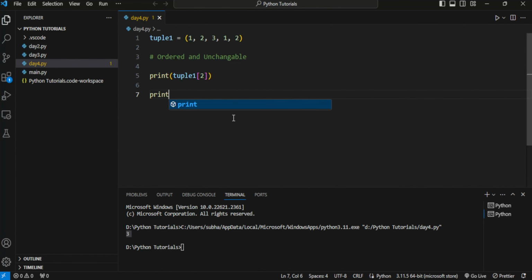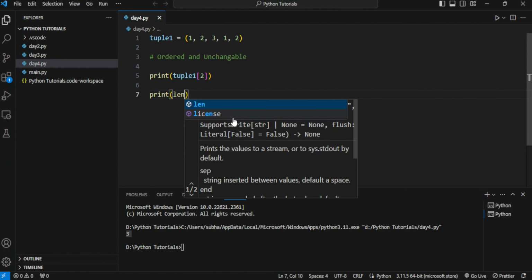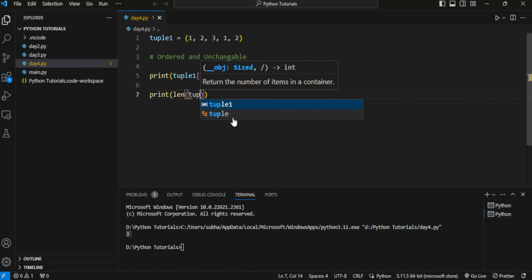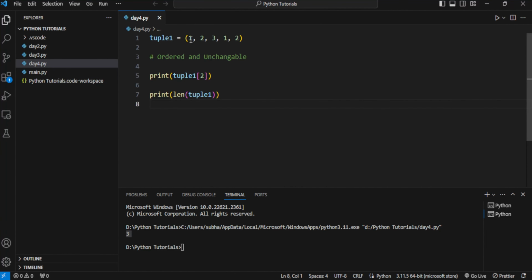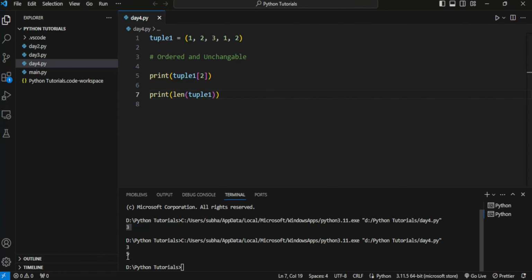To find out the length of the tuple, use len and then tuple 1. So here we can see 1, 2, 3, 4, 5. We will get 5 as the length.